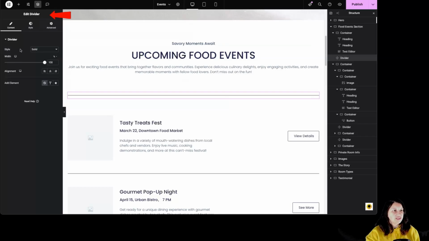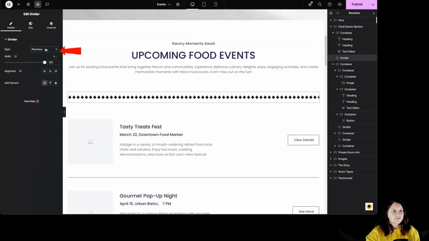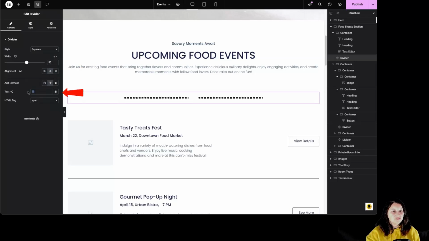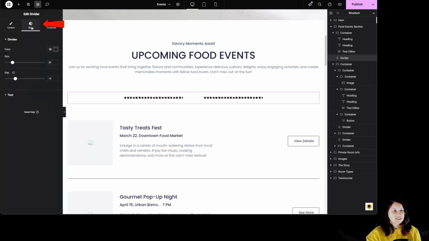So we are in the divider widget. We have the style of the divider over here. We can play with those settings from over here. We have the width, the alignment, like so. We can add a text if we want to, or an icon. By staying to the text, let's go to style.